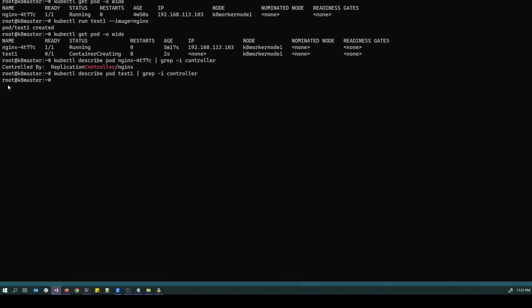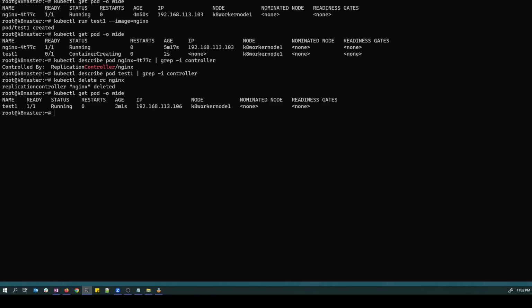That's the command. If I run kubectl describe pod, the pod name, and grep for the word controller, you will see there is a replication controller. If I run the same command for the pod which I created without using RC, there is no response, right? Another interesting thing: if I run kubectl delete RC nginx, everything is gone except the one which I created manually, right?